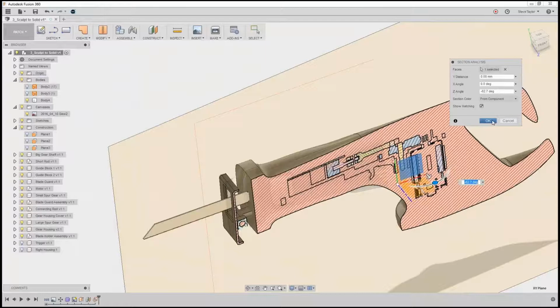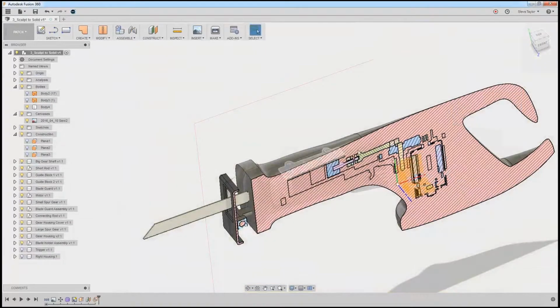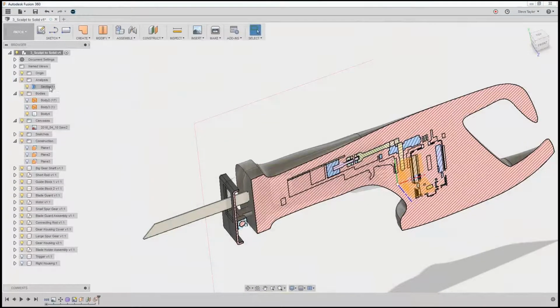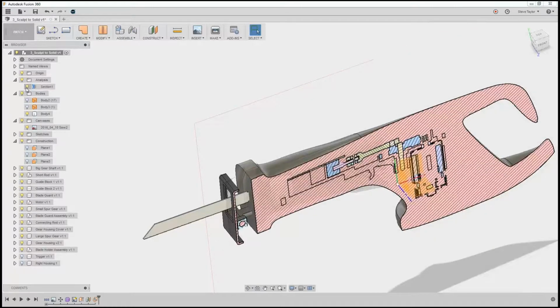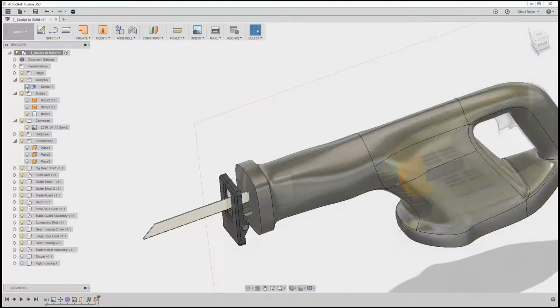So just go OK. That's now created it. You'll notice in Analysis that section analysis is on. If I turn it off, I'm back to my model. But if I ever want to view it again and manipulate it, I can, so I can see my section there. Which is a nice little tool for checking things as we go along.